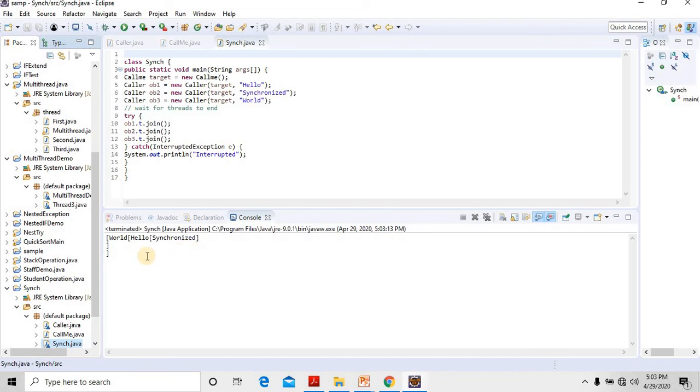See here, can you see this output here? Since over there you are not synchronizing the threads, all the 3 threads are executing simultaneously. Since all the 3 threads are executing, you will get a jumbled output like this. Actual output should be hello synchronized world. But this is a jumbled output you are going to get.